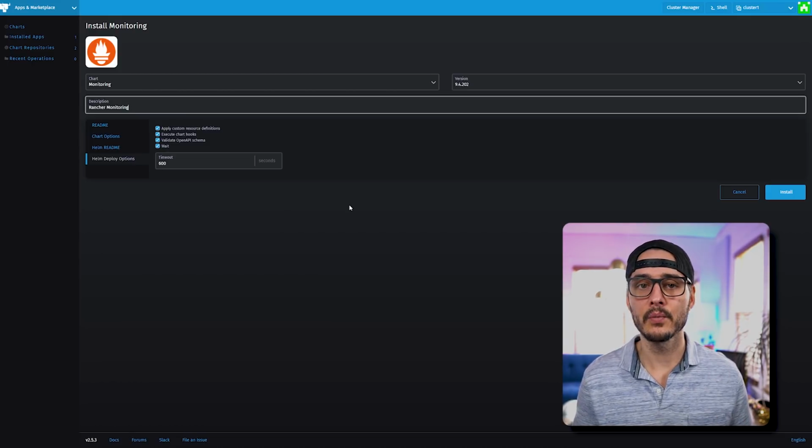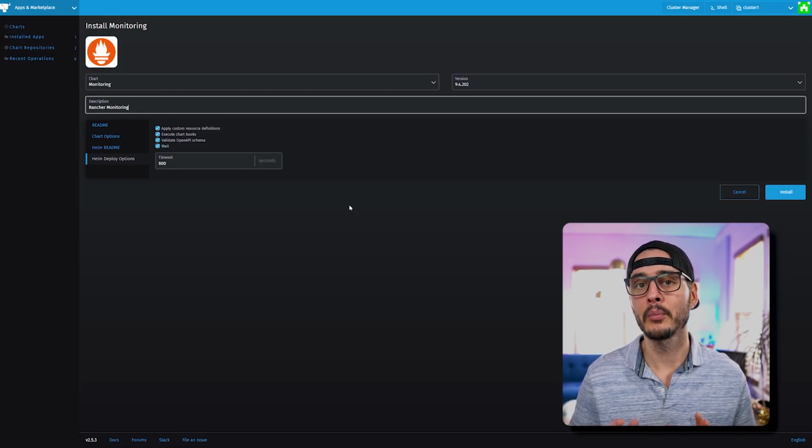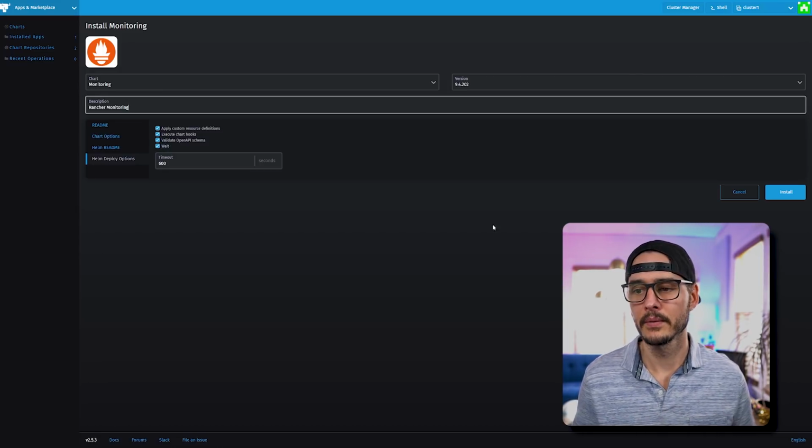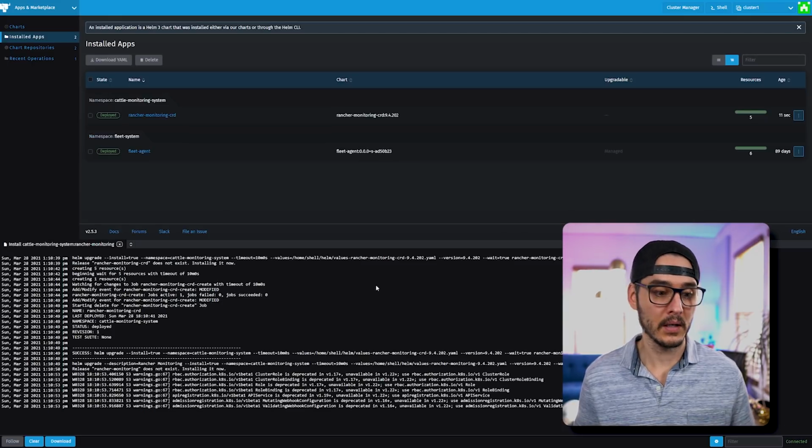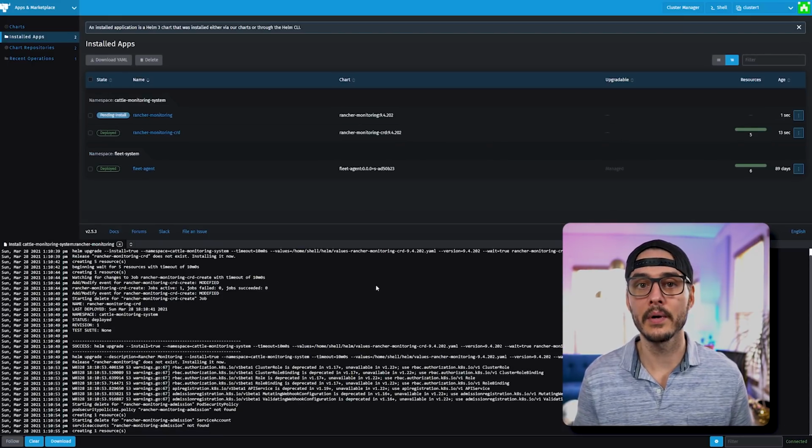Now I'm just gonna call this Rancher Monitoring. You can name this anything you like. But I'm gonna name it Rancher Monitoring just in case I install Prometheus in the future. That way I can identify that this is the Rancher version of Prometheus. So let's click install. And now you can see in our console window, it's actually going through and installing this for us.